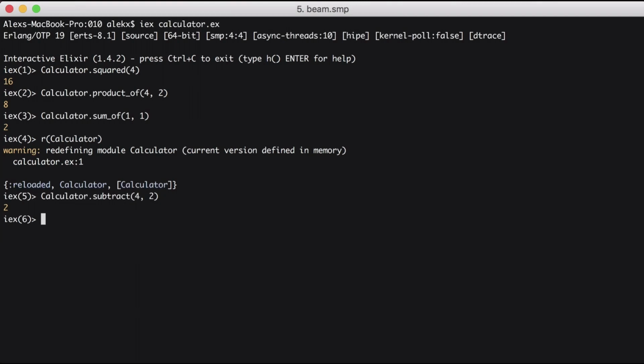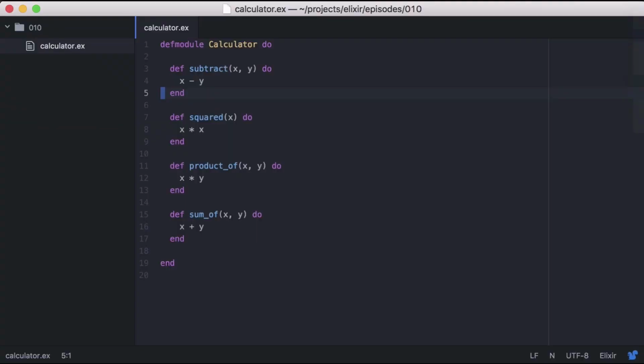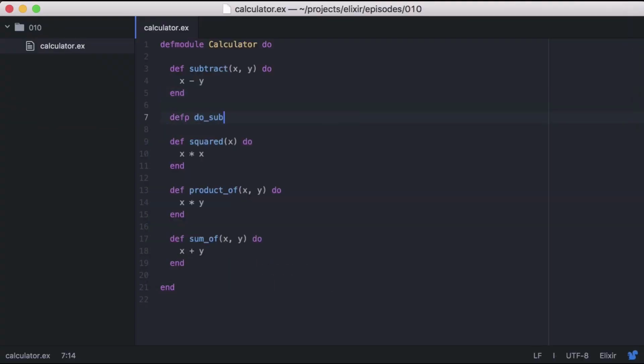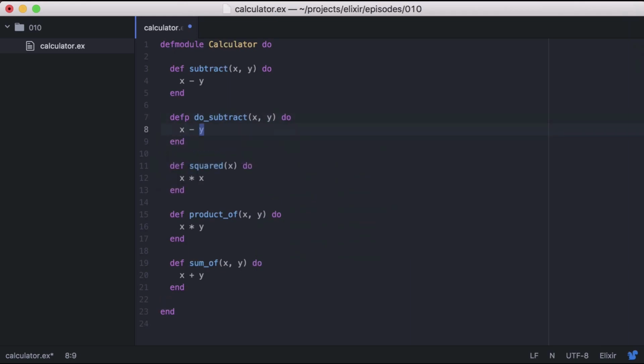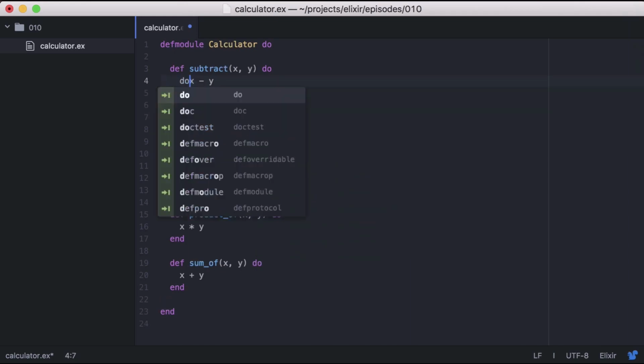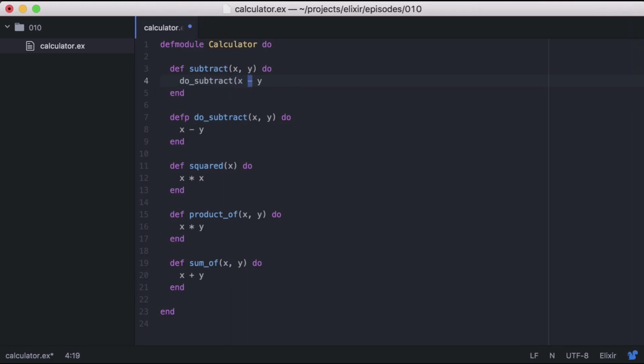Elixir also supports private functions, which can only be accessed from the current module. Let's go back to our calculator module and update our subtract function to have a private function called doSubtract handle the work. In order to define a private function, we'll use defp and then the name of the function.